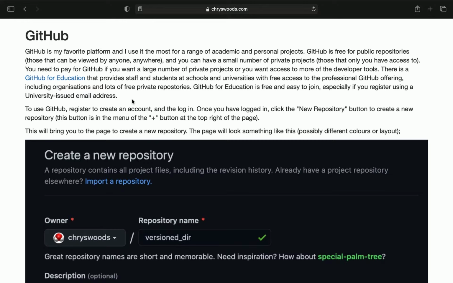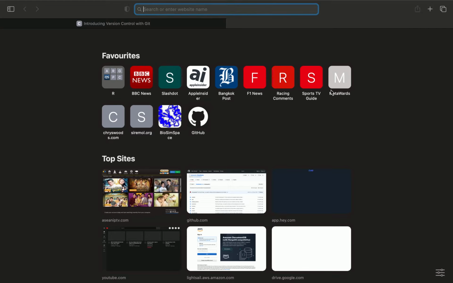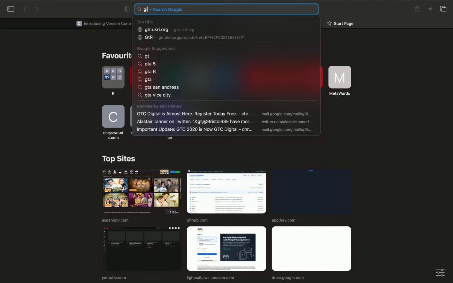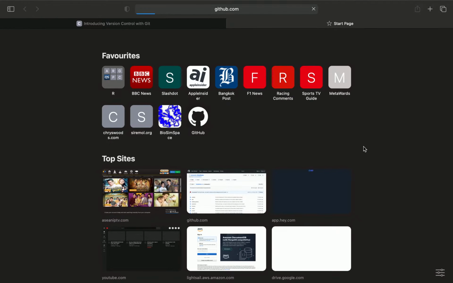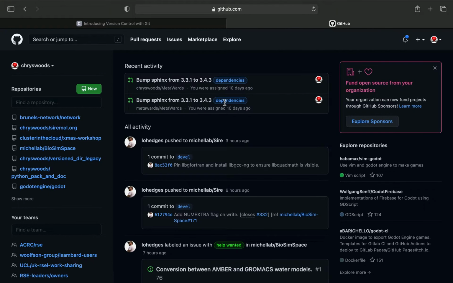Now, we're going to be using public Git repositories for this workshop, and so you need to create a GitHub user account to be able to do this. So what you should do is navigate to github.com, and on github.com you will have to create a new account.